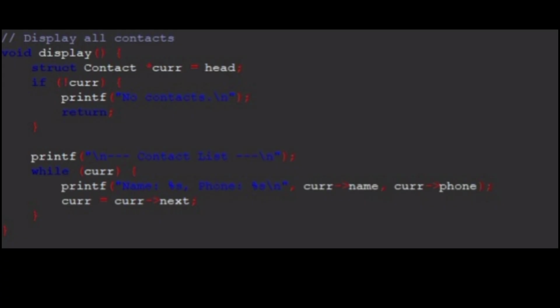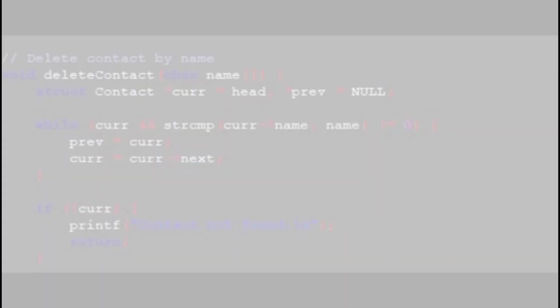We are using a while loop. While cur runs the loop until cur becomes null, that is the end of the list. Inside the loop, cur name accesses the name field of the current contact, and cur phone accesses the phone field. It prints the contact details in a format like the particular name and the particular phone number. Then it moves the pointer to the next node in the list.